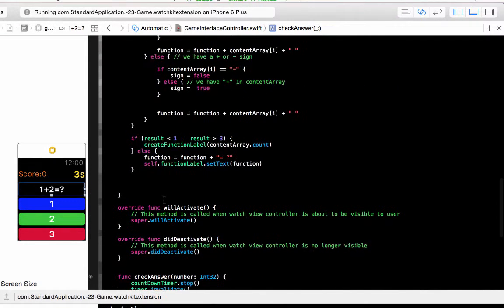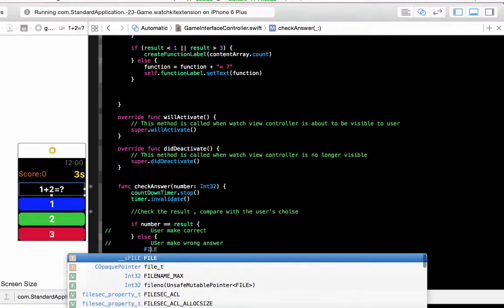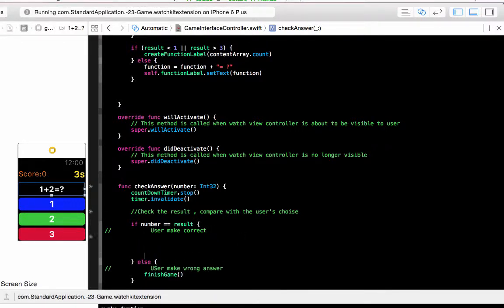Okay. So if the user makes a wrong answer, I think we have to finish our game. So we will call finish game. And if the user makes a correct choice, first of all, we have to increase the score by 1 or 2 or 3.